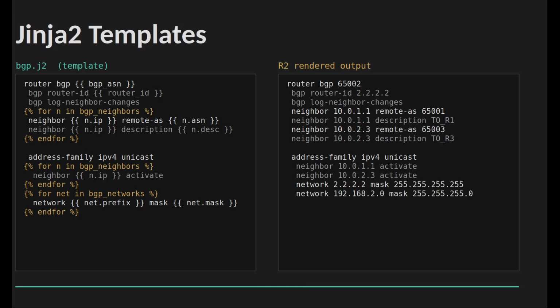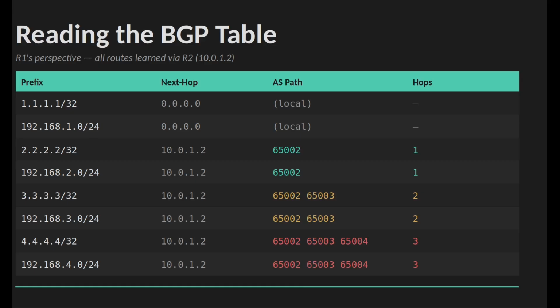Look at the rendered output on the right. For R3, which has 2 neighbors, the template produces 2 neighbor statements and 2 activate lines. R1 with only 1 neighbor gets 1 of each. Same template, different data. This is R1's BGP table. Every learned route has a next hop of 10.0.1.2, which is router 2. That's the only neighbor R1 has, so everything flows through this router.